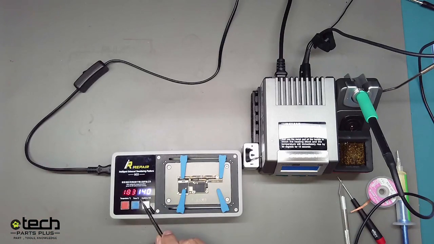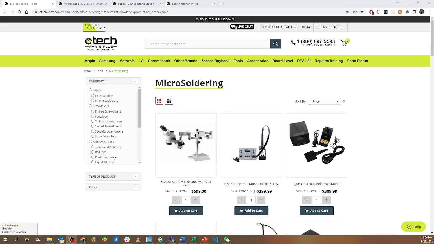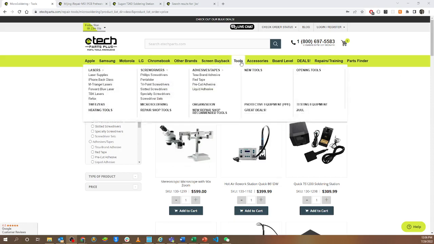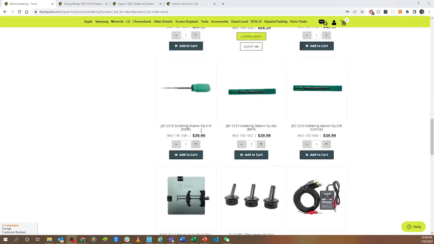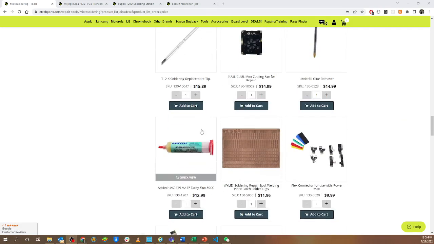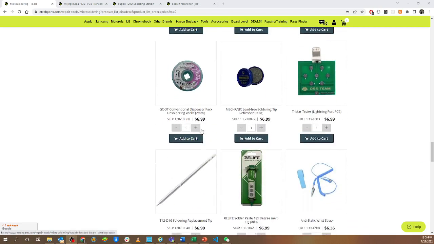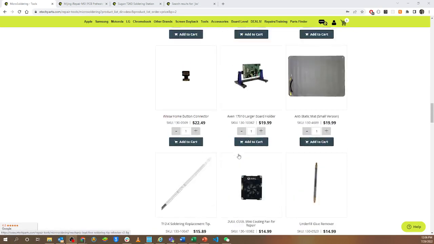I'm actually going to switch to another screen, so we're going to go off camera. This is just a couple overview things for our micro soldering tools. This micro soldering section is under tools, and then it's micro soldering right here. Anything we bring onto our website that has to do with micro soldering, we're dropping into here. So anything from the small hand tools to the machines, it's all going to be here in one spot.